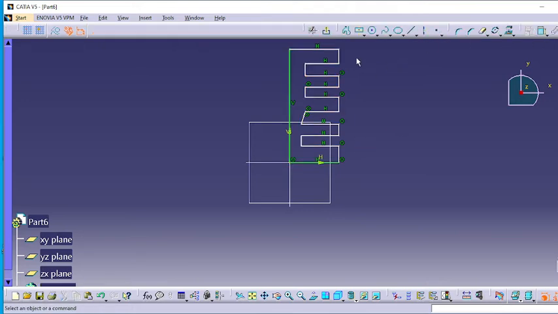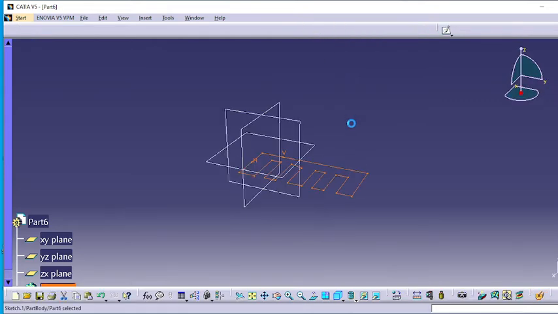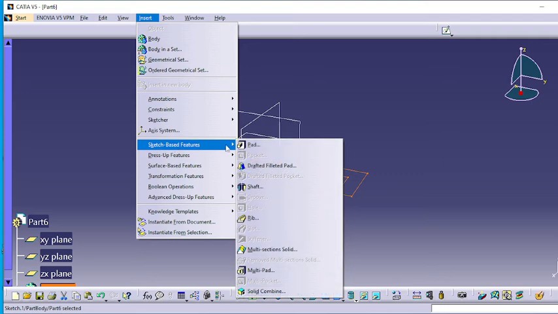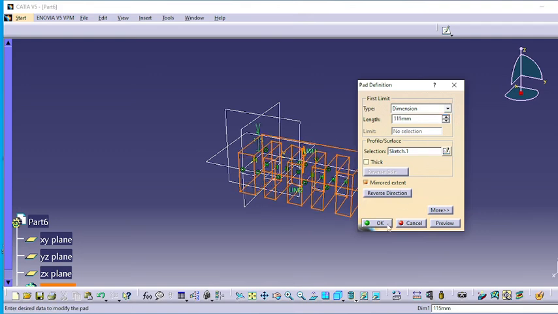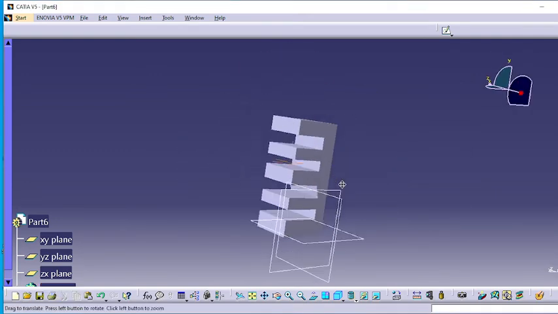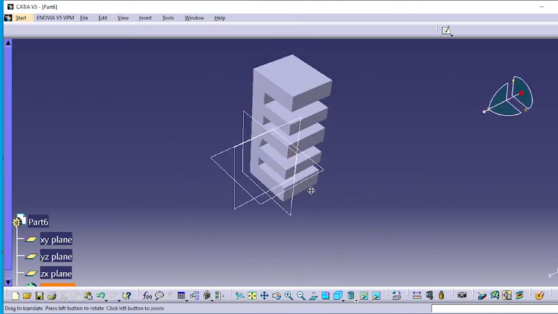So this is a closed sketch. Is this a closed sketch or not? Exit. Here, using pad, you are creating height. Enter how much height you require. Okay, exit this. See, I am creating this type of shape.